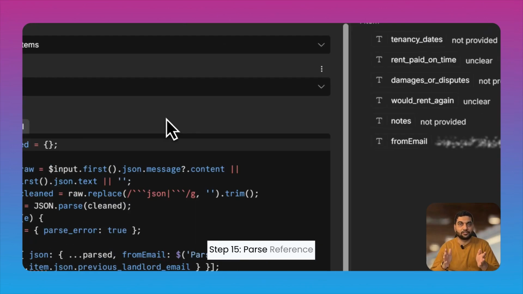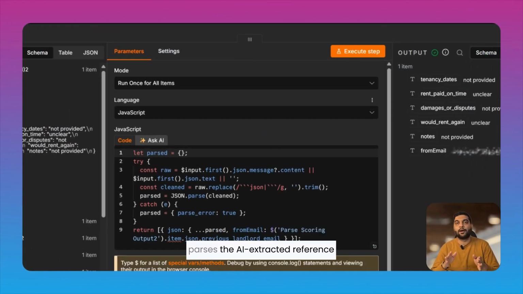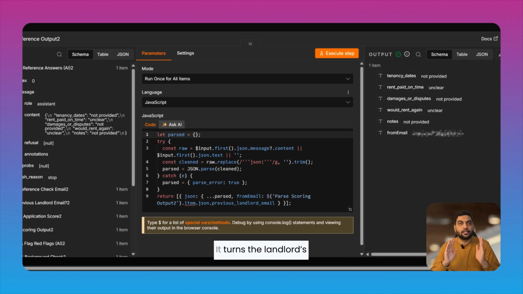Step 15. Parse reference output. This code node parses the AI extracted reference result. It turns the landlord's response into structured fields that can be saved back into the screening sheet.